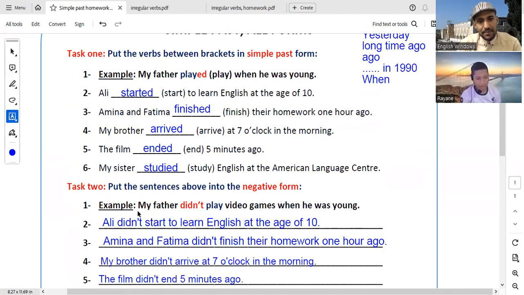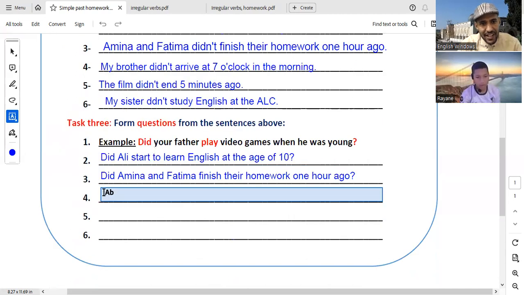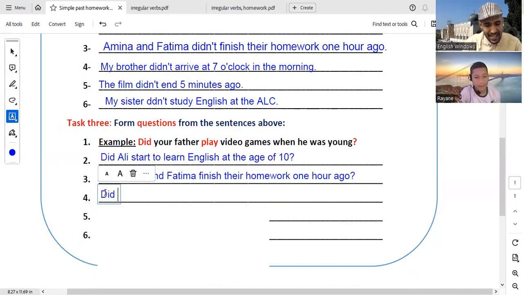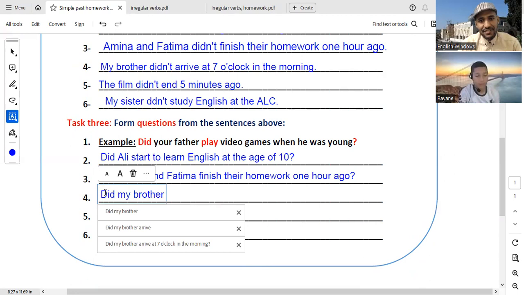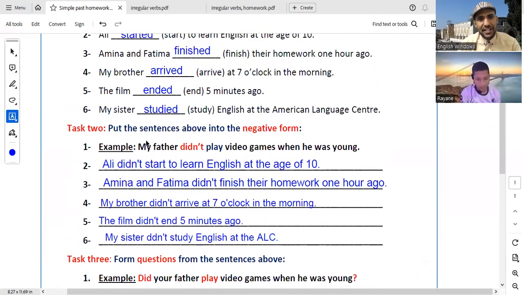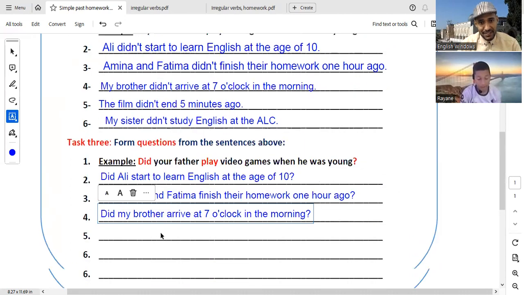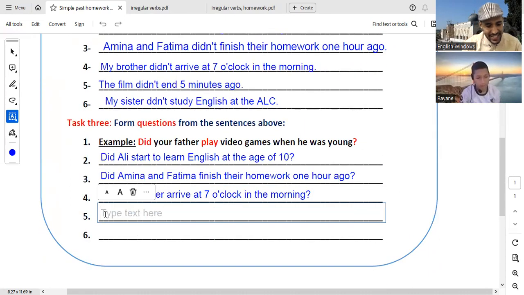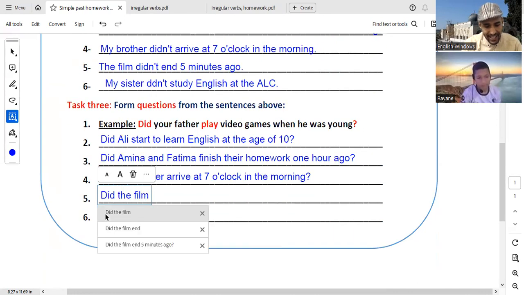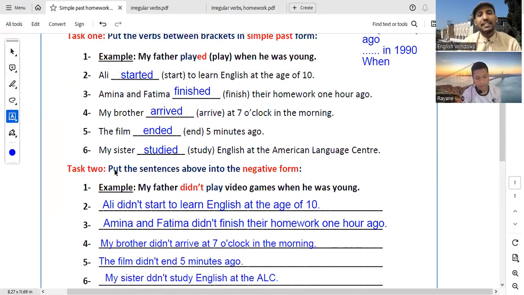Okay, number 4. Did my brother arrive at 7 o'clock in the morning? Great job. Great. Yeah. Did my brother, right? Very nice. Arrive at 7 o'clock in the morning. Very nice. Good. Next, the film. Did the film end 5 minutes ago? Great job. Great. Yeah. Did the film, great. And great, 5 minutes ago. Great. Good job.